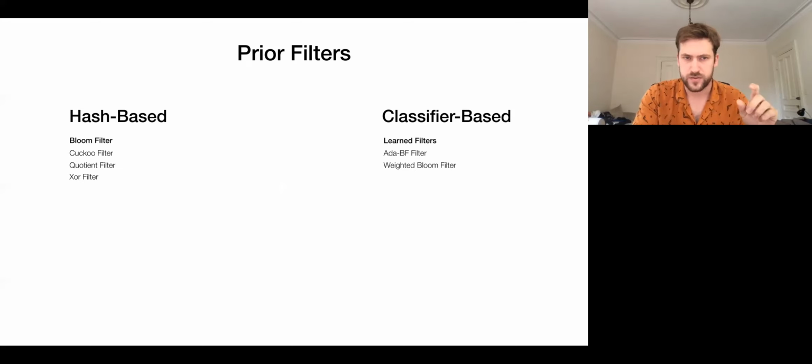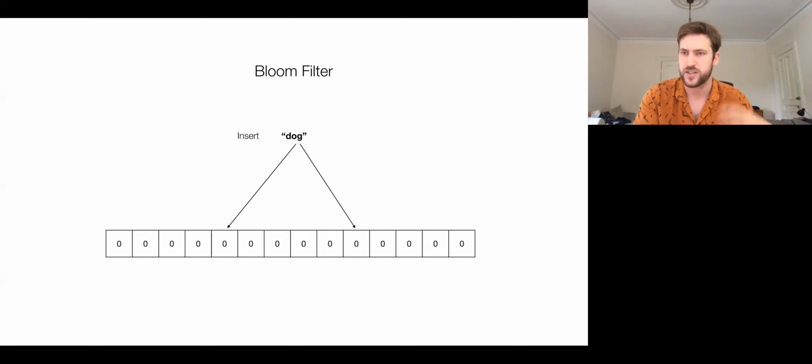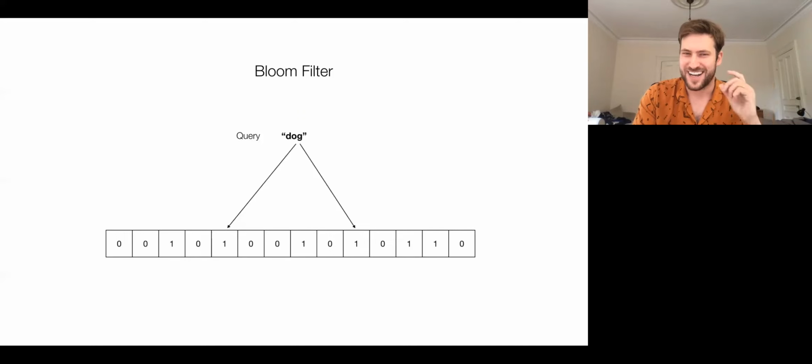So Bloom filters, which are probably the most canonical hash-based filter, start with an array of bits, and all the bits are set to 0 initially. And then when you insert items, you hash this item some number of times, and you set the corresponding bits. So here you can see that dog points to 2 locations. You go from 0 to 1. And then you do this for every single item that's inserted into the Bloom filter, and let's say this is your final corresponding Bloom filter. Querying the Bloom filter uses the exact same hash functions, and then we'll check the exact same locations for the same key.